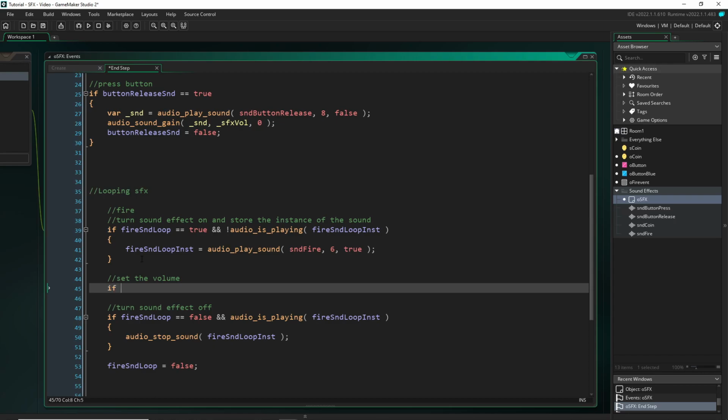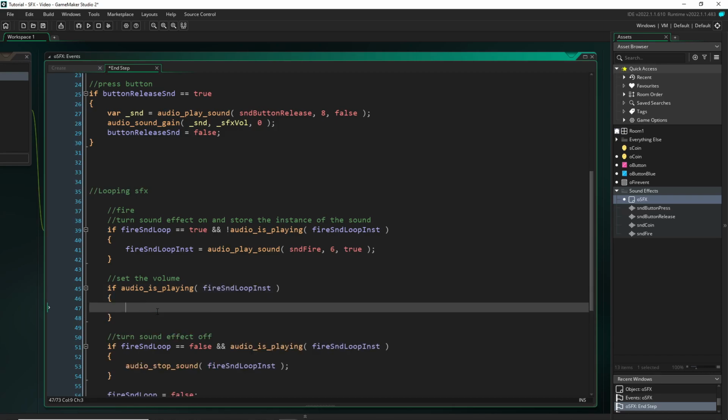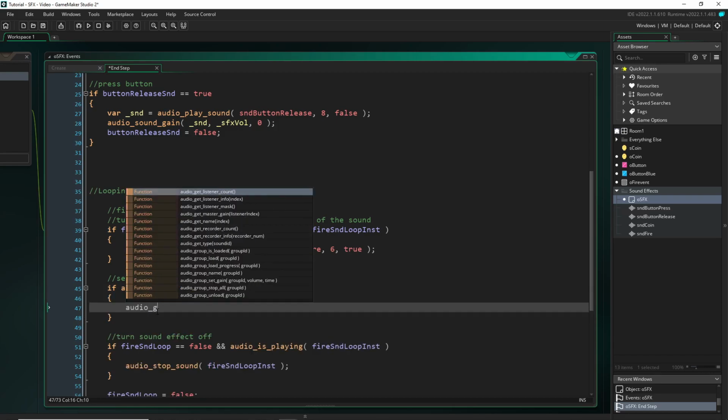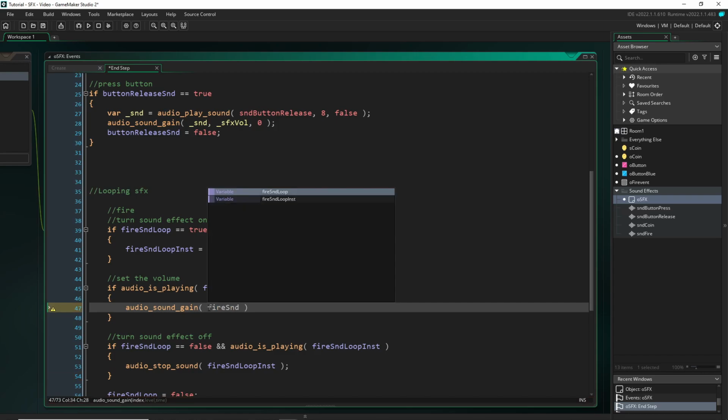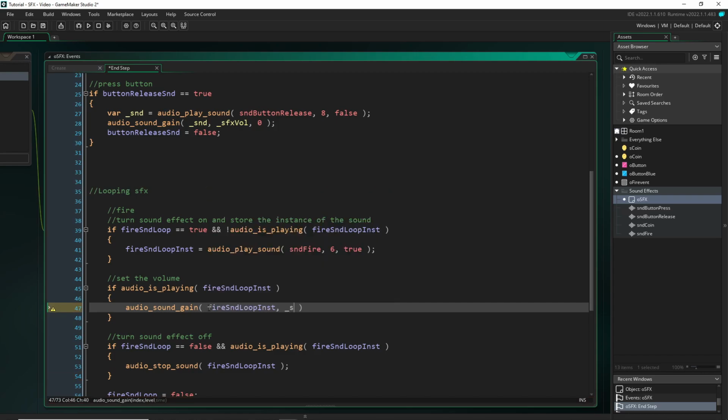Let's say if audio is playing our fire sound loop instance, then we just simply set it right here in the same way that we did with the other ones. But at this point, we're checking the entire time if the audio is playing. Remember, we need to check this instance again, set it to the SFX volume, and set it to 0 so it is just constantly matched up with whatever the volume is.